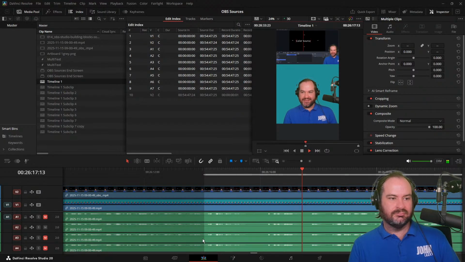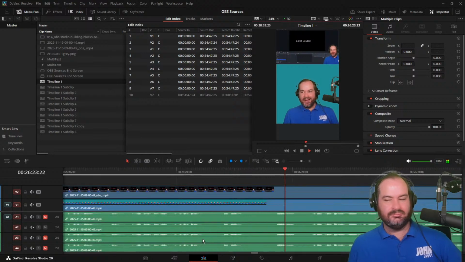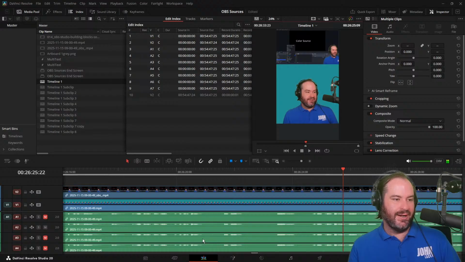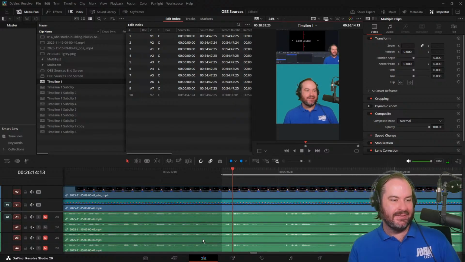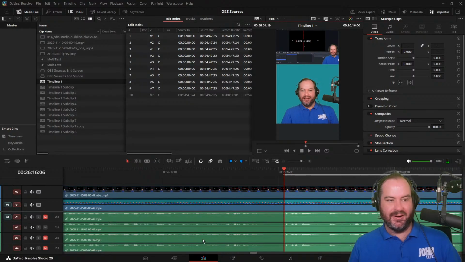The color source is exactly what it sounds like. We can add a color. And again, we go to add a new source. All right, so there's a little bit of stuff before that. I think we will start just here actually. The color. So that'll be our in point.